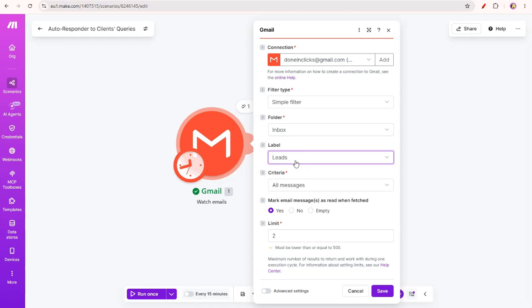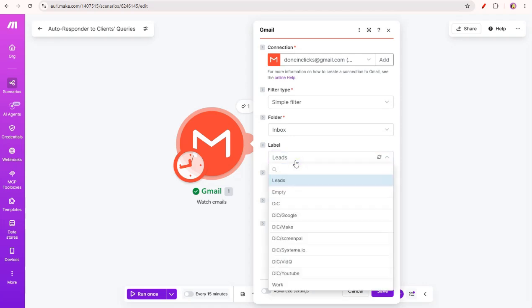We want to mark the incoming email with the word leads after we've dealt with it. But if you do it here, you're actually asking make.com to look out for an email that has already been marked as leads, as well as the filters being fulfilled, to go to the second action. So if you do it like that, this scenario will never work. So bear this in mind and don't make this mistake.